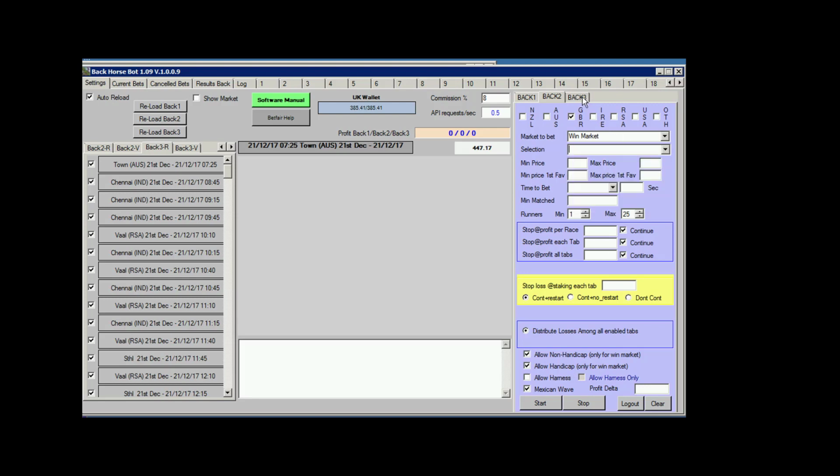And then tab 3, you might want to bet South Africa only, for example, or USA only. Then you can do that. Just keep in mind, South Africa, not too bad for some of the liquidity. Some races have a lot, but the USA has limited liquidity if you're going to go there.